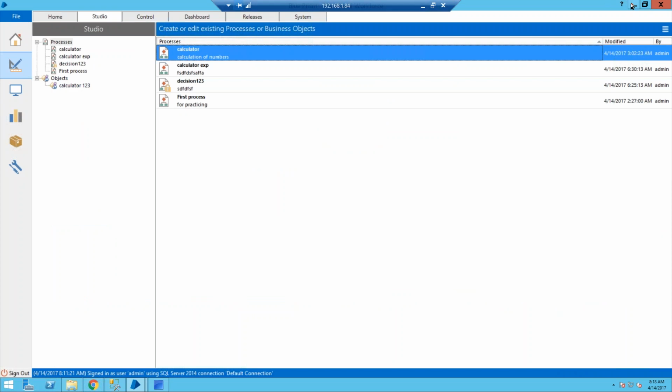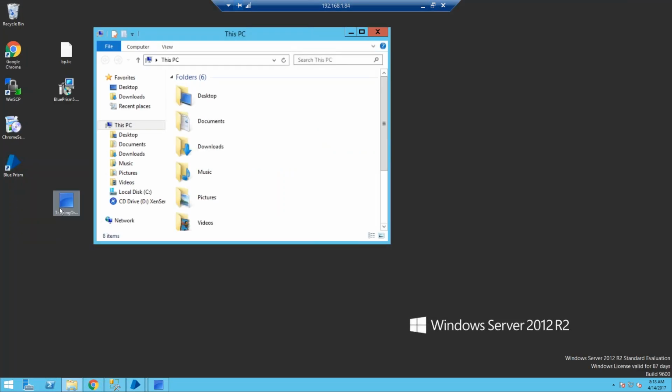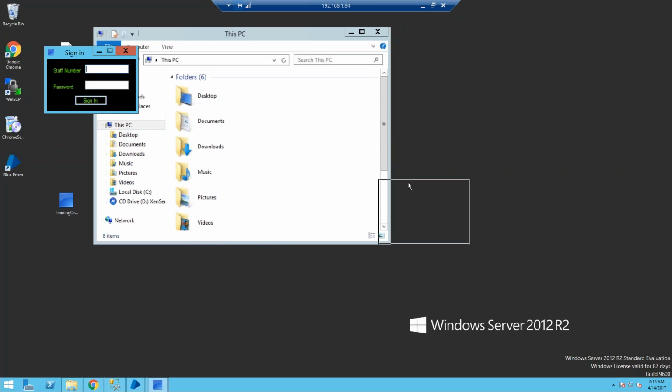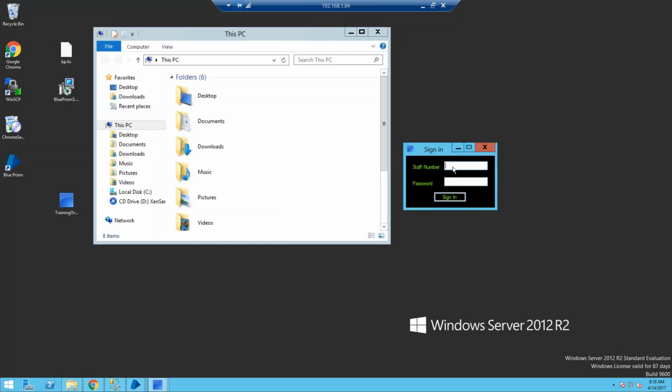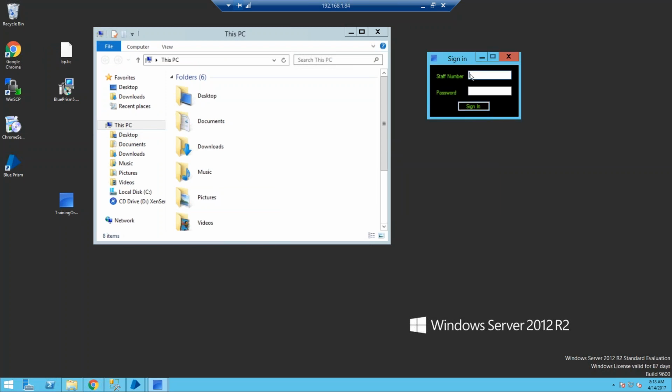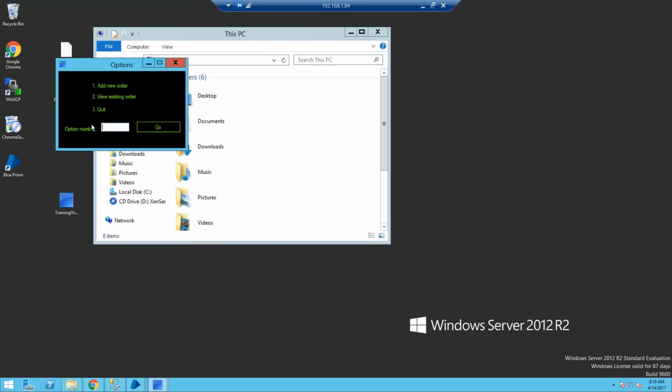Okay, so I have an application with me. This is called order system. Let me show you this application first. This can be any business application where we need to insert some data. It works like this. You need to sign in. You have to insert the option number. It should be only numeric, I think.